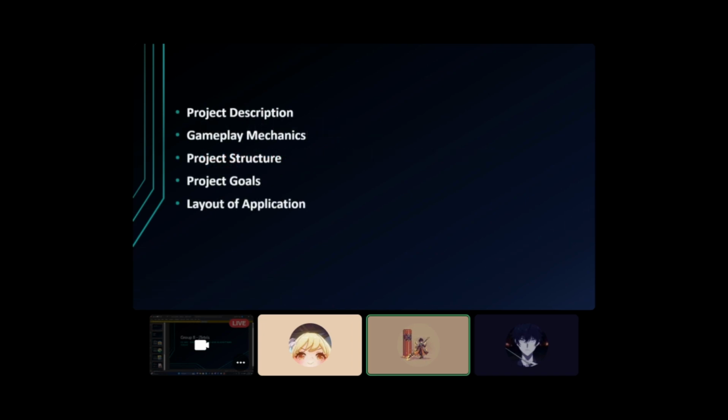Here in the presentation, these are the table of contents, and we have five contents, which are project description, gameplay mechanics, project structure, project goals, and layout of application.